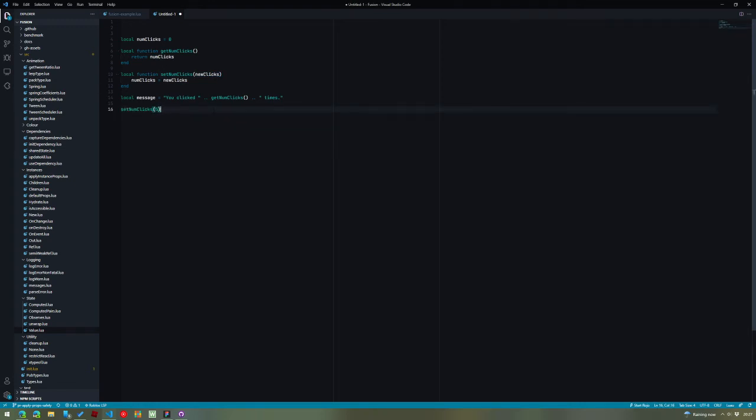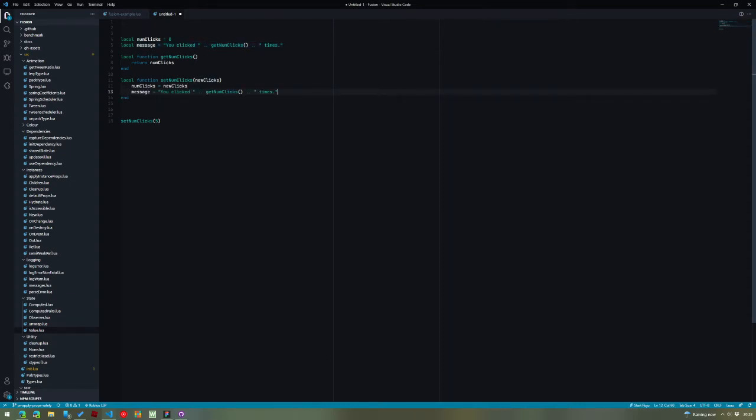Now, your first thought might be we've done absolutely nothing here, we still have the same problem. But actually, because we are now basically promising to ourselves that we're only ever going to go through the getter or the setter to change this variable, we now have a very powerful tool at our hands. We can place code in these functions that will run whenever you get or set the value. So in this case, we'll just move this up here so we can access it easily. We'll say message equals "you clicked", get num clicks, "times".